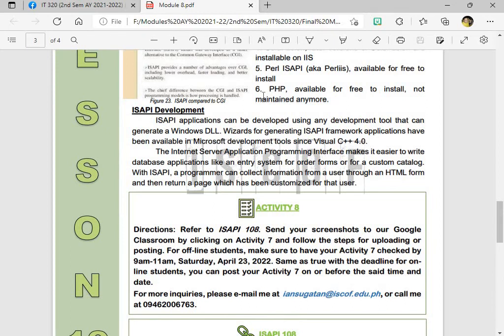Now, another topic is ISAPI development. ISAPI applications can be developed using any development tool, but they must generate a Windows DLL. Now, if you're familiar with Windows DLL, guys, Windows DLL files are only library files. So this is the very essence of your Windows operating system.